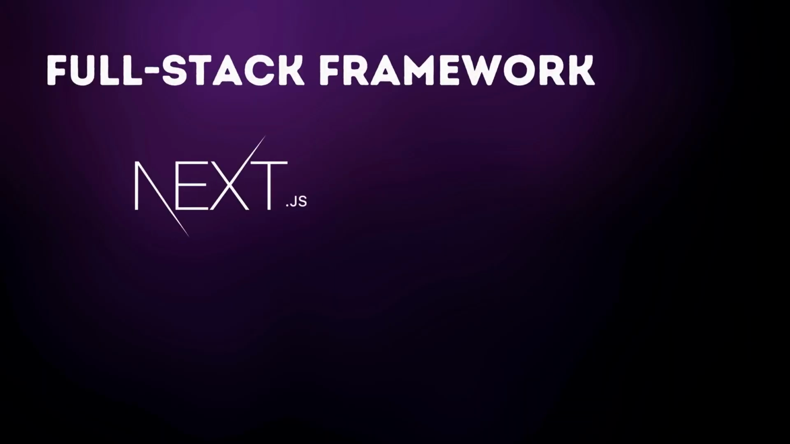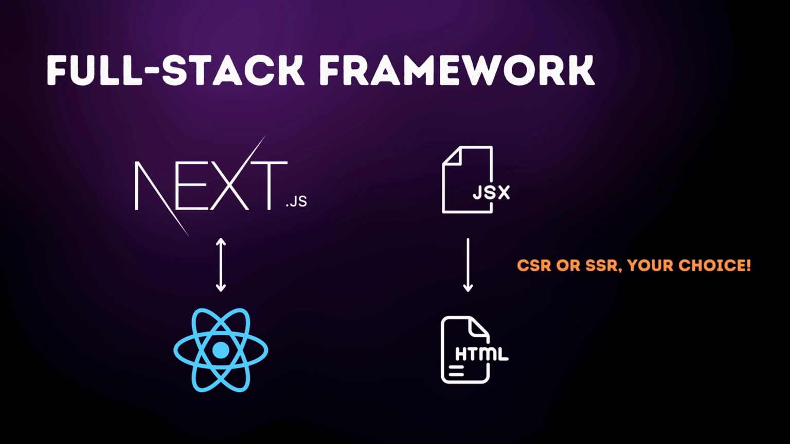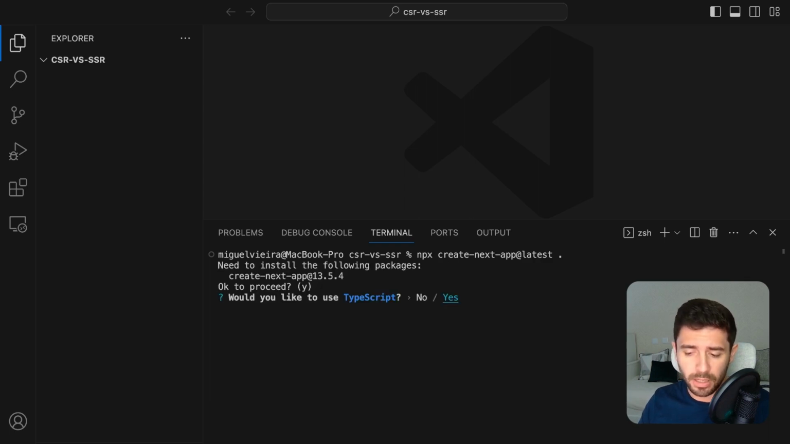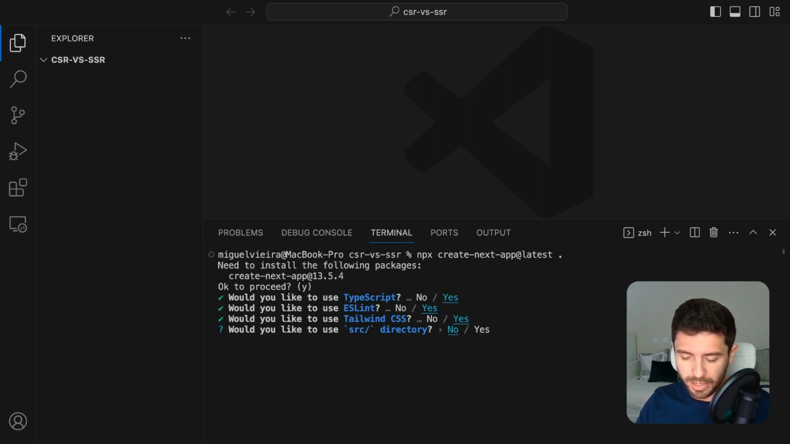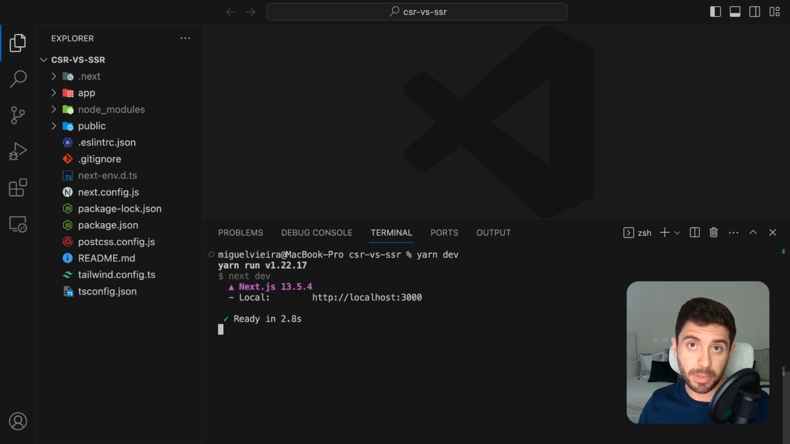In case you don't know, Next.js is a full-stack framework built on top of React and has an easy-to-use mechanism to render components between CSR and SSR. So let's start by installing it by simply typing npx create-next-app. Let's use the latest version and give it a project name, or simply put a dot to create the project in the current directory. And now simply click enter on all of the options. Now to run it, simply type yarn dev or npm run dev if you prefer npm. And now you have your Next.js server up and running.